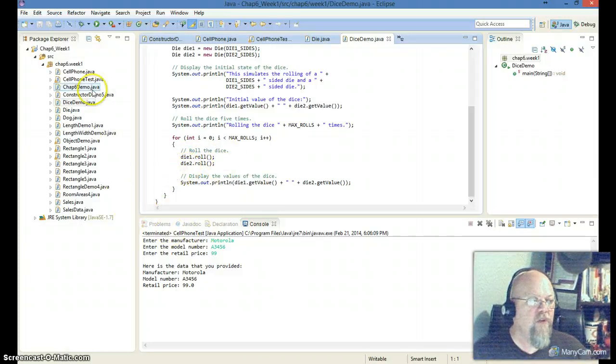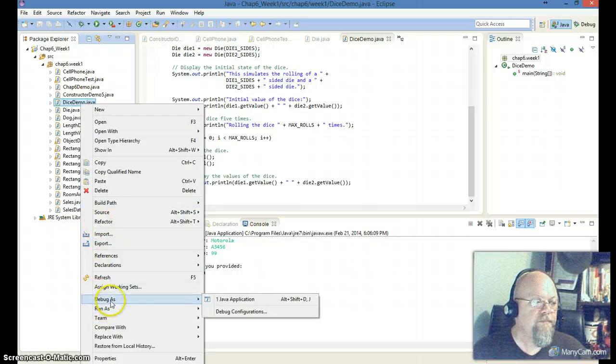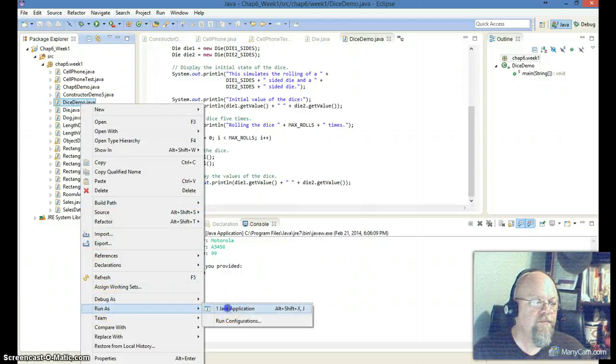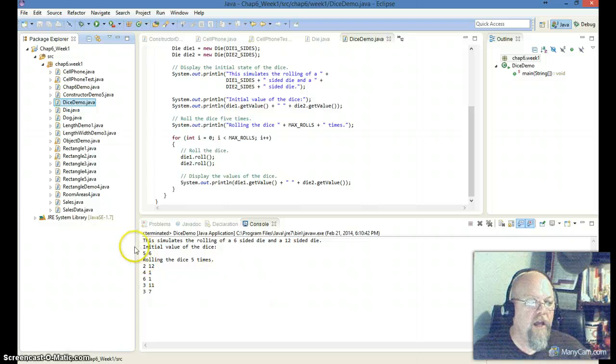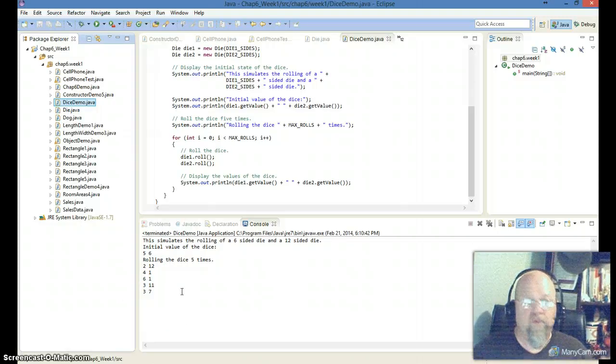So if we run this real quick, it comes up and says this simulation is rolling a 6-sided die and a 12-sided die. The initial value of the dice are 5 and 6, and then we roll 2 and 12, 4 and 1, 6 and 1, 3 and 11, and 3 and 7. So we have a 6-sided die and a 12-sided die, and we just rolled them 6 times. So pretty cool. So take a look at that.